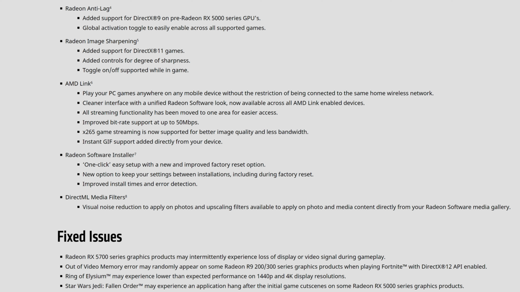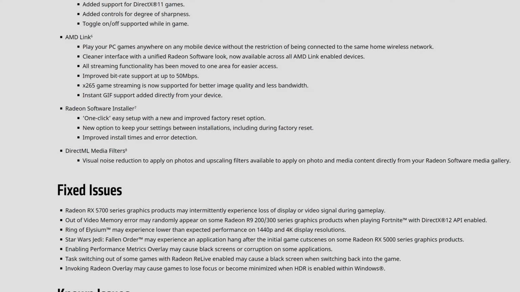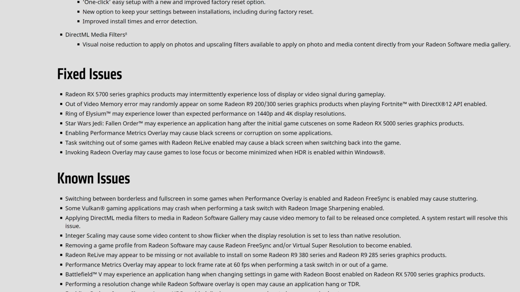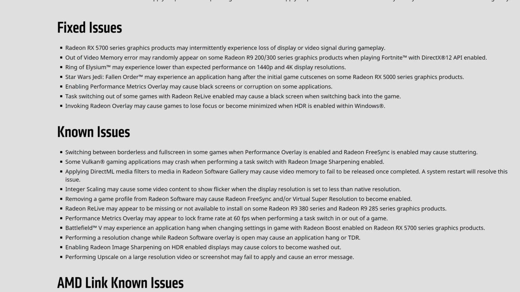Besides that, the instant GIF is also really nice, with the one-click setup, as far as the factory resets inside of the software. So if something goes wrong, you can now easily reset those, and there are new options for the settings and installation during factory resets, and improvements to the installs and driver errors. Now the media filter, which you can utilize for upscaling pictures, if you want to make your media art gallery a little bit nicer going forward, is great. The fixed list is 5700 cards.